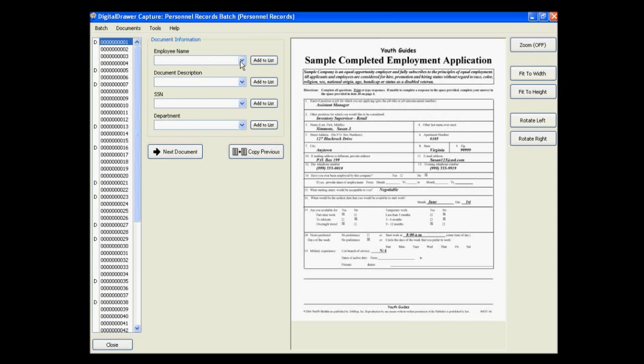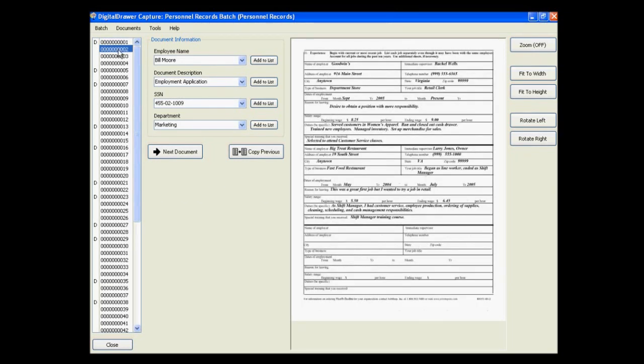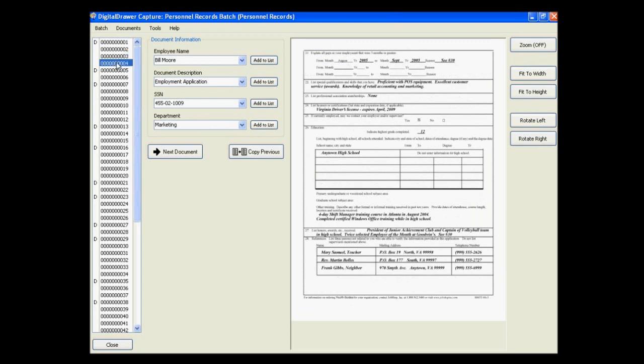This is a very quick process and one of the biggest benefits of using DigitalDrawer Capture as opposed to some other scanning application. We will start by labeling the first document in the list using the exact same method that we used previously in the main application. As you can see, the index data that we just entered is applied to each page within this document.